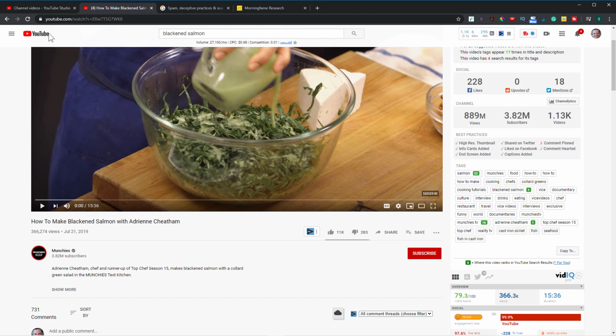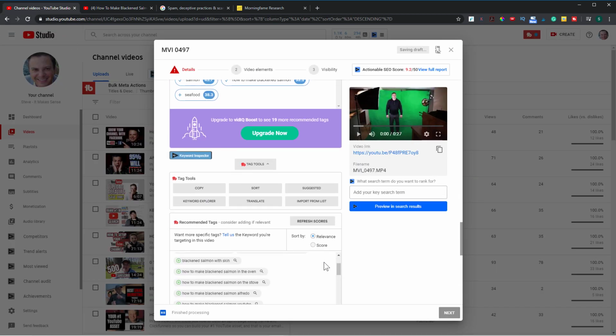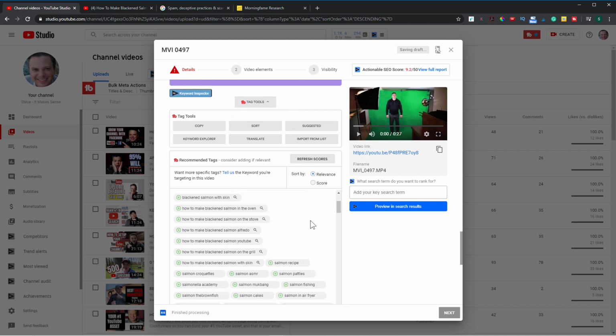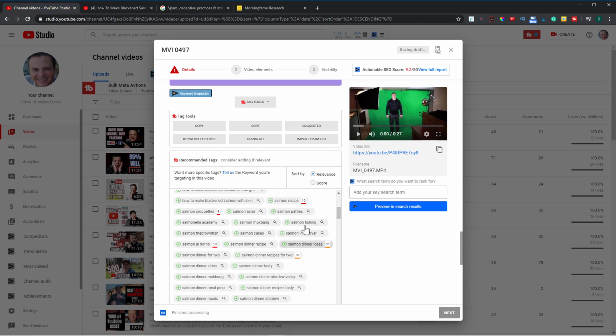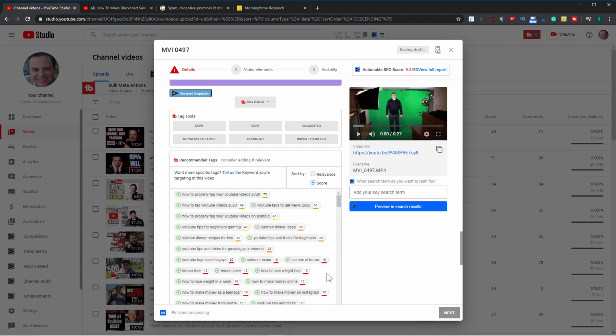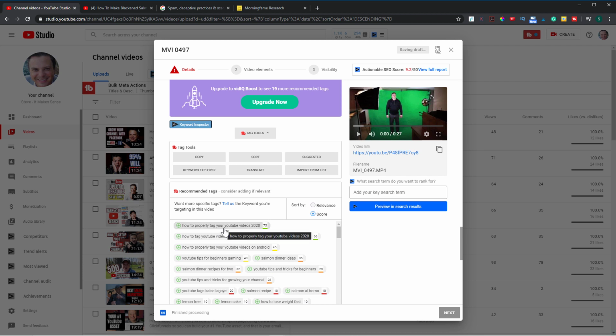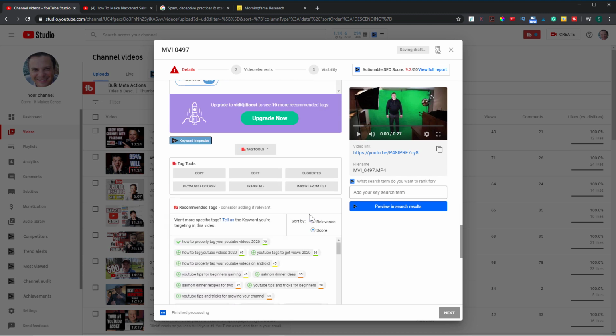Now I use another tool called TubeBuddy, so let's go back over here, and if I scroll down here, you can see there's tag tools, and if I refresh scores, I can scroll through here, and I'm looking for tags with a score and a green underscore. So red I probably wouldn't use. Let me sort this by score. All right, so how to properly tag your YouTube videos 2020. I could add that, and you can already see that I have too many tags, so I'm going to have to go and delete a lot of these. But I just wanted to show you this.